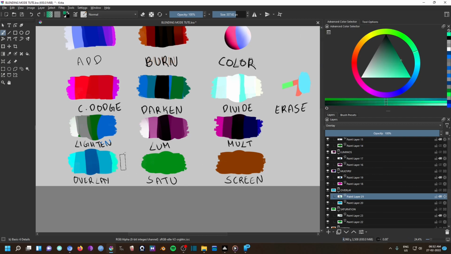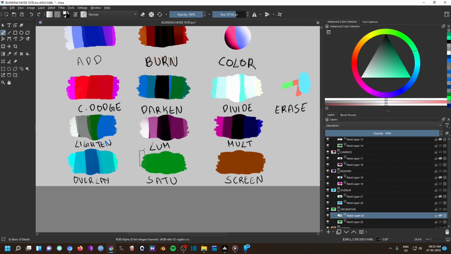Saturation. This simply removes the colors and turns the below layer into grayscale. No matter what you use, any value or color will simply desaturate.